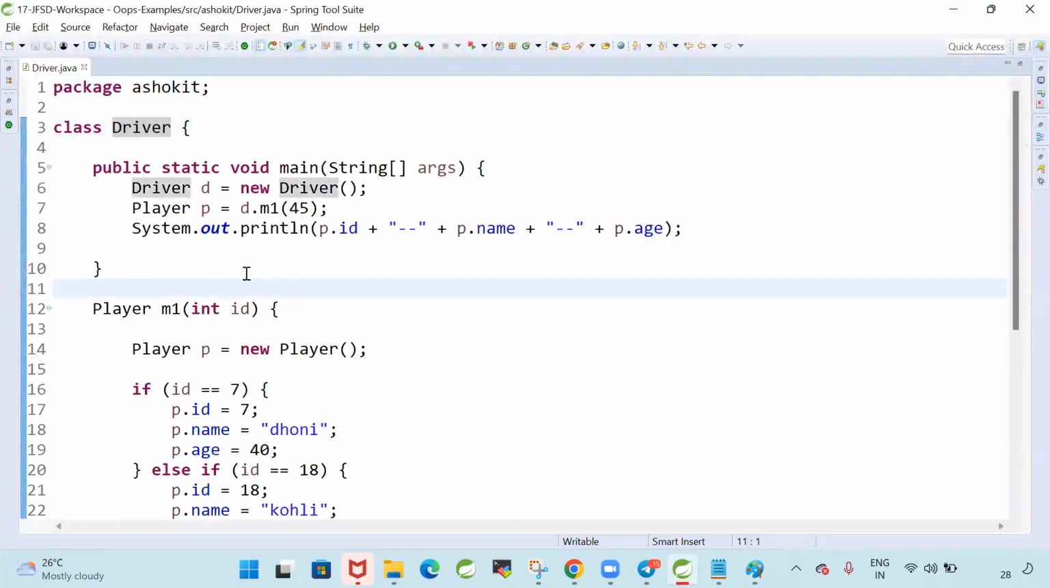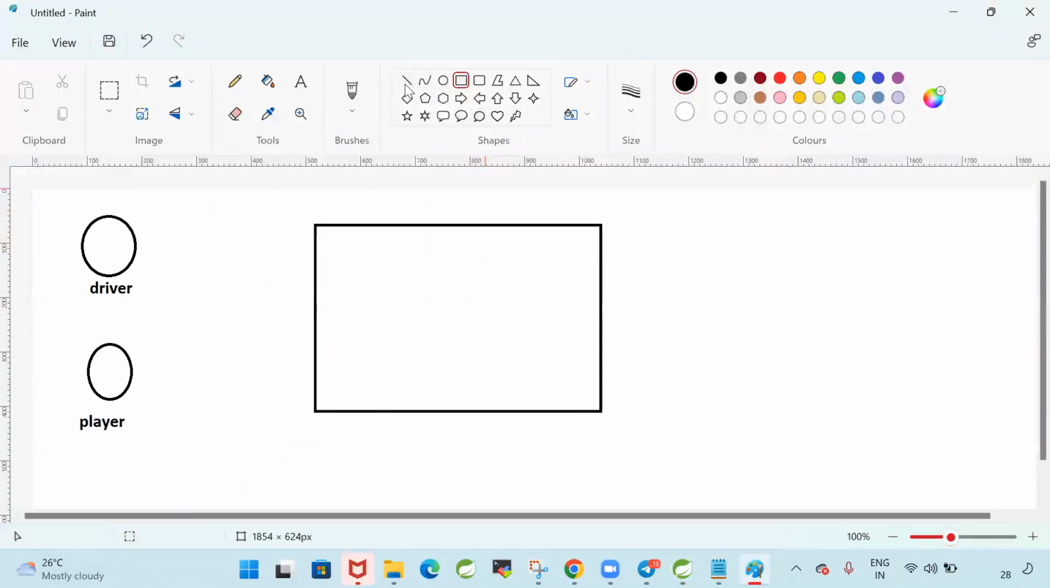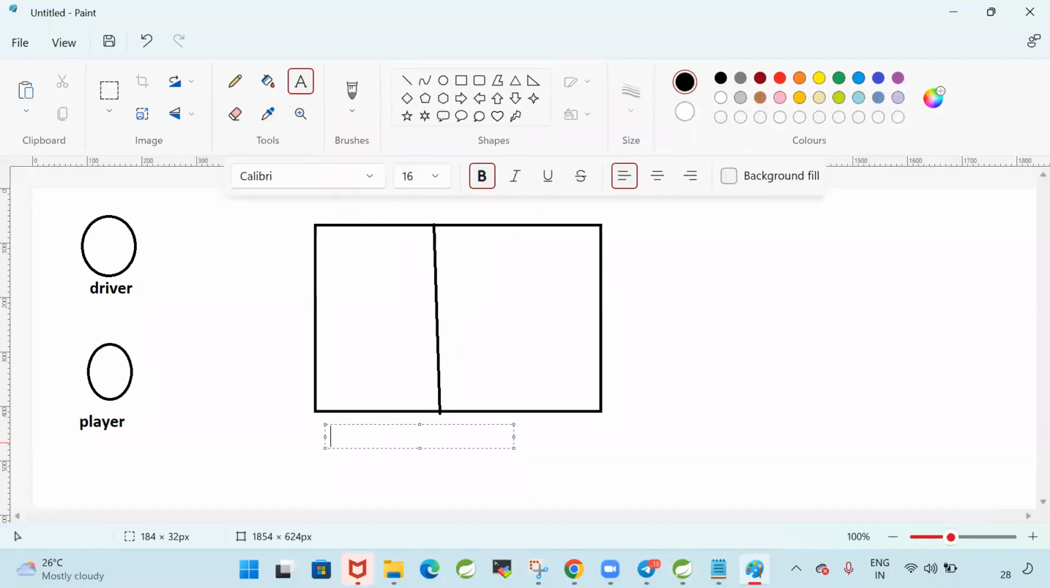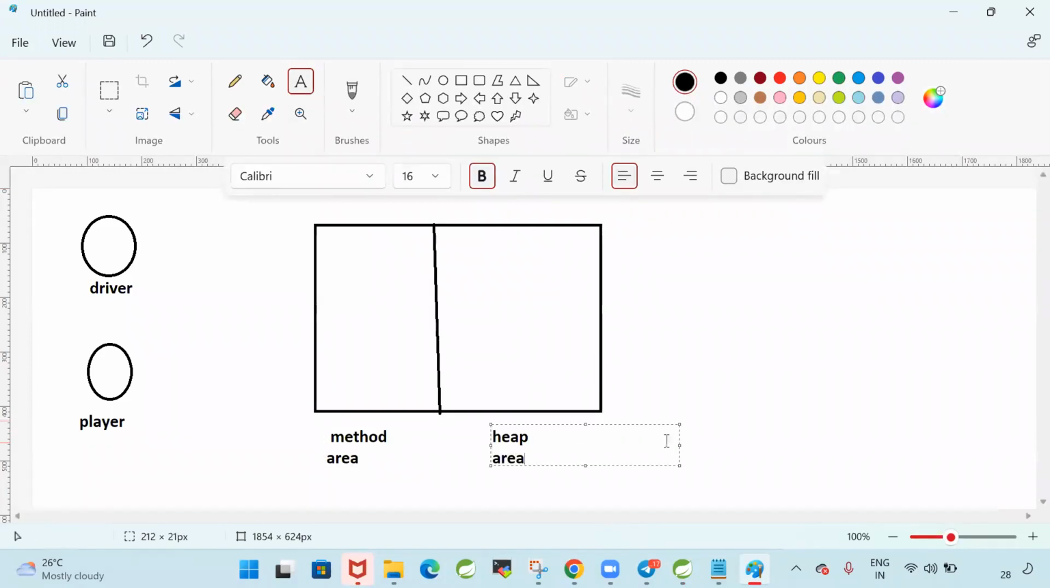Driver class. So will the JVM load only Driver, or Driver and Player? Why will the JVM load both? Driver is using Player. When a class is loading, it will load the dependent classes also. Driver class is dependent on the Player class, so when you run this program, both classes will be loaded into the JVM. Where will the classes' code be stored? Mainly this is divided into two parts: one is the method area, another one is the heap area. What is the difference between method area and heap area?